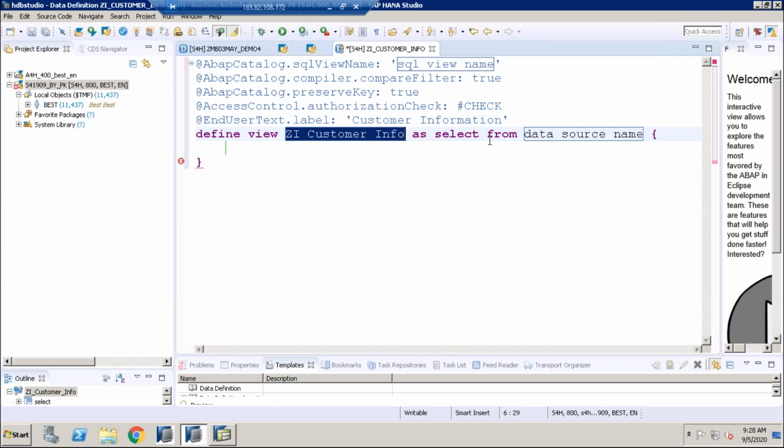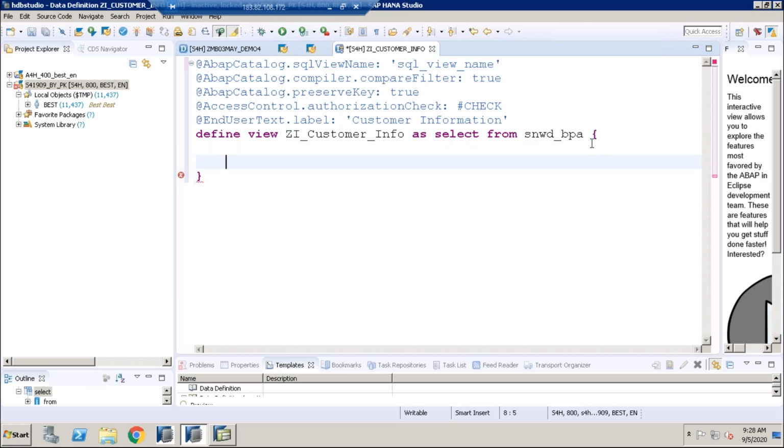This is fine. The view name, the customer info, that is fine. The data source name, the two tables, what are the tables? It was SNWD_BPA, and another table we were having called SNWD_AD, the address table. I want to get the customer information. So one customer can have one or multiple addresses, right? Or maybe for some customer the address is not maintained, but generally that will not be the case.